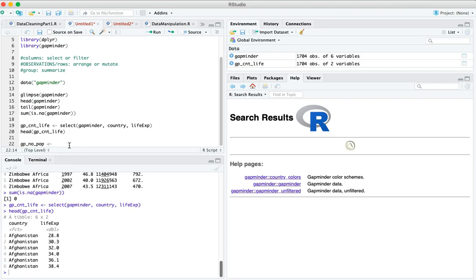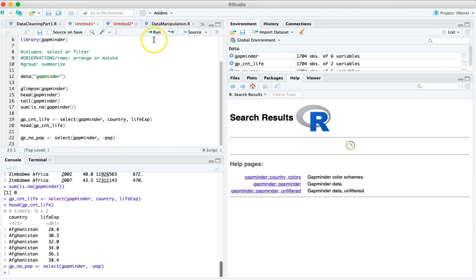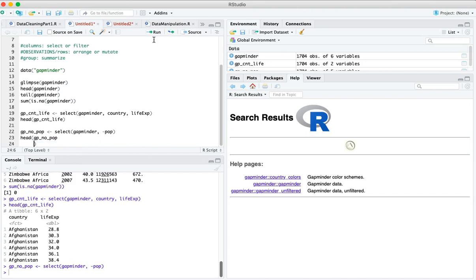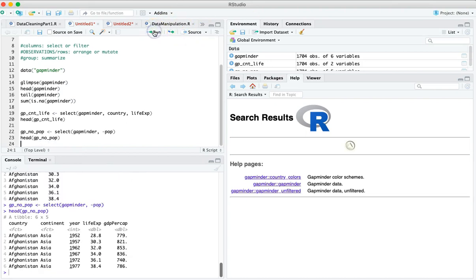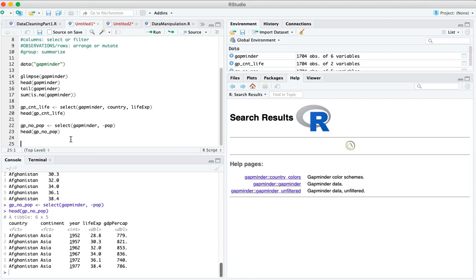And again, I'm going to assign it to a function, and that is going to be select. I'm going to pass select the gapminder data set, and rather than passing the columns that I want, I'm going to say negative the column that I don't want, so just negative pop. I'll go ahead and run that and check the head to make sure that it worked. And excellent. I have this 5-column data set here with no population. Awesome. So select will only keep or drop columns. That's the entire point of the select function.